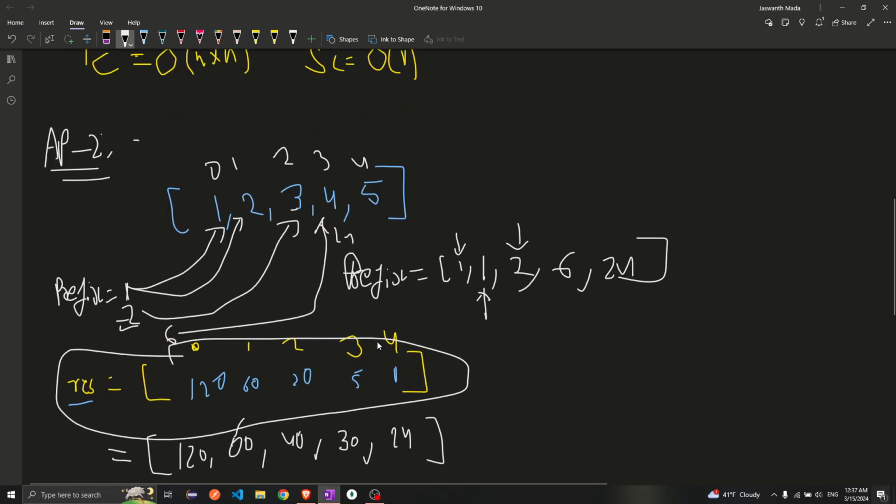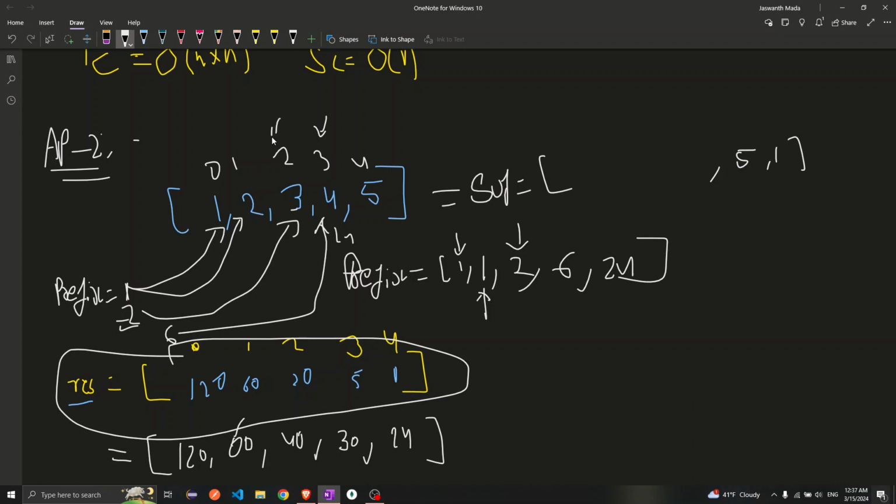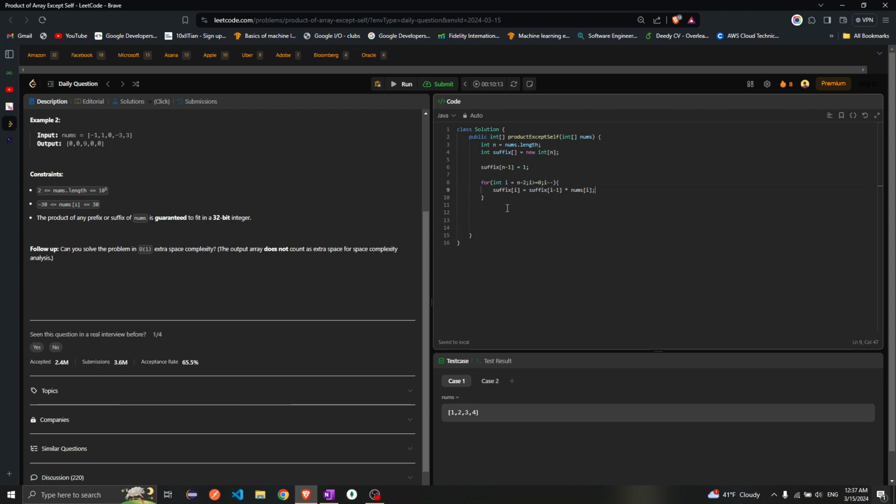Suppose let's take this suffix, it will be like this, right? Initially I'll put 1 here and I'll start from here. Now this value will be 1 into 5. 1 into 5, it will be 5, right? And again when I come here, this value will be 5 into 4, which will be 20, because for 3 the rightmost product is 4 into 5, 20, right? So this will work.